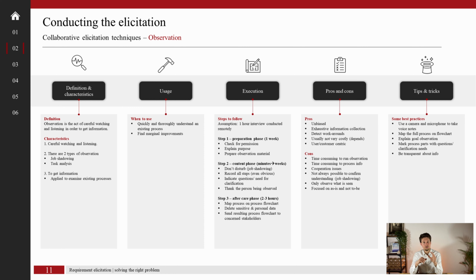Another disadvantage is that during an observation session, especially during job shadowing, it's not always possible to confirm understanding or to ask questions. Another one is that you often can only observe what you see and not what happens behind the scenes. So additional elicitation is often required to create a full picture. And the last disadvantage that I can think of is that observations are very focused on existing processes. So the improvements that you would find are quite marginal. I would advise to go for another approach if you're tasked with completely innovating a process from end to end.